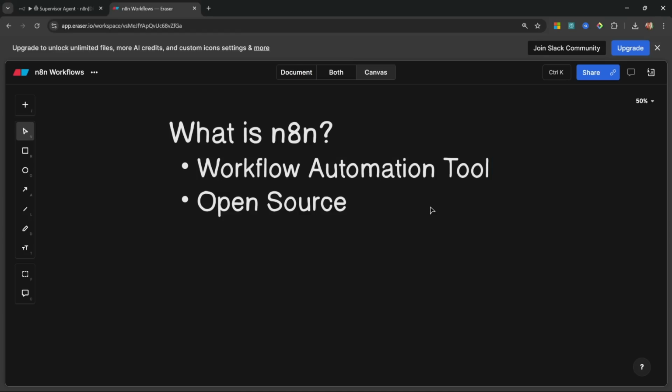n8n is also open source, which means you can download and self-host the platform if you want. Or if you don't want to deal with the infrastructure yourself, you can definitely sign up for their paid service as well. And in this video, we will have a look at running it locally on our own machines, and I'll also show you how to sign up for the cloud service.